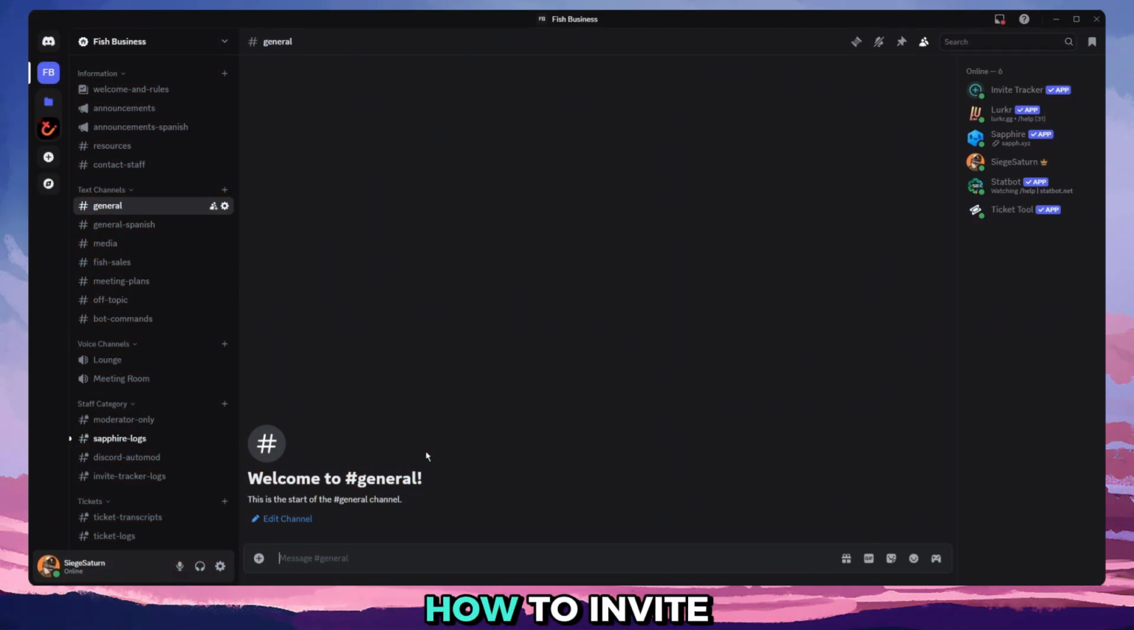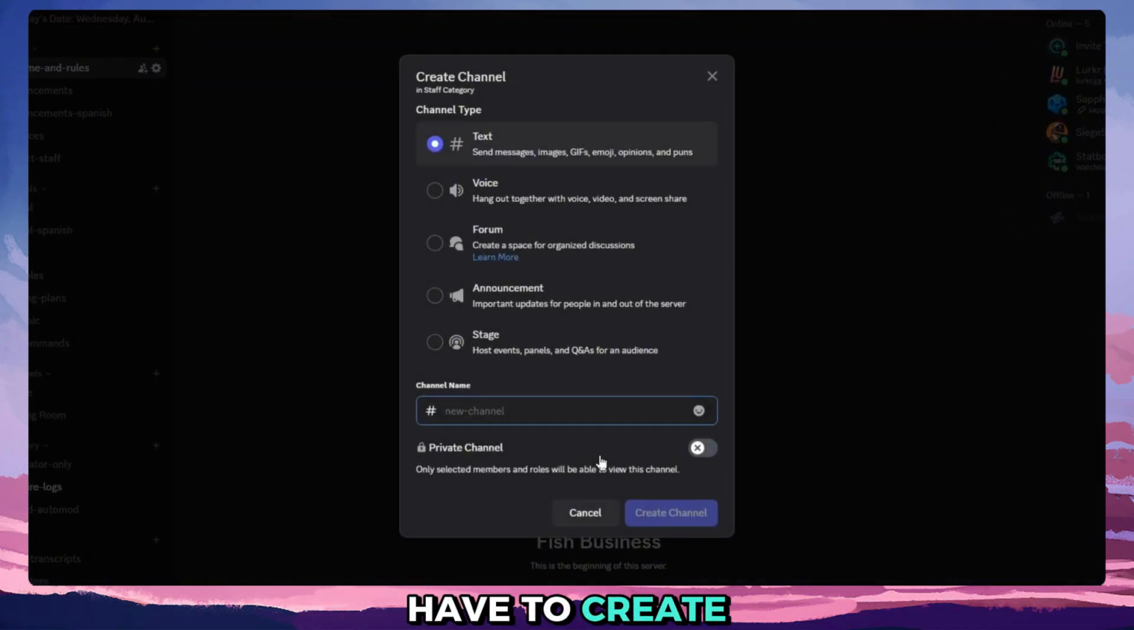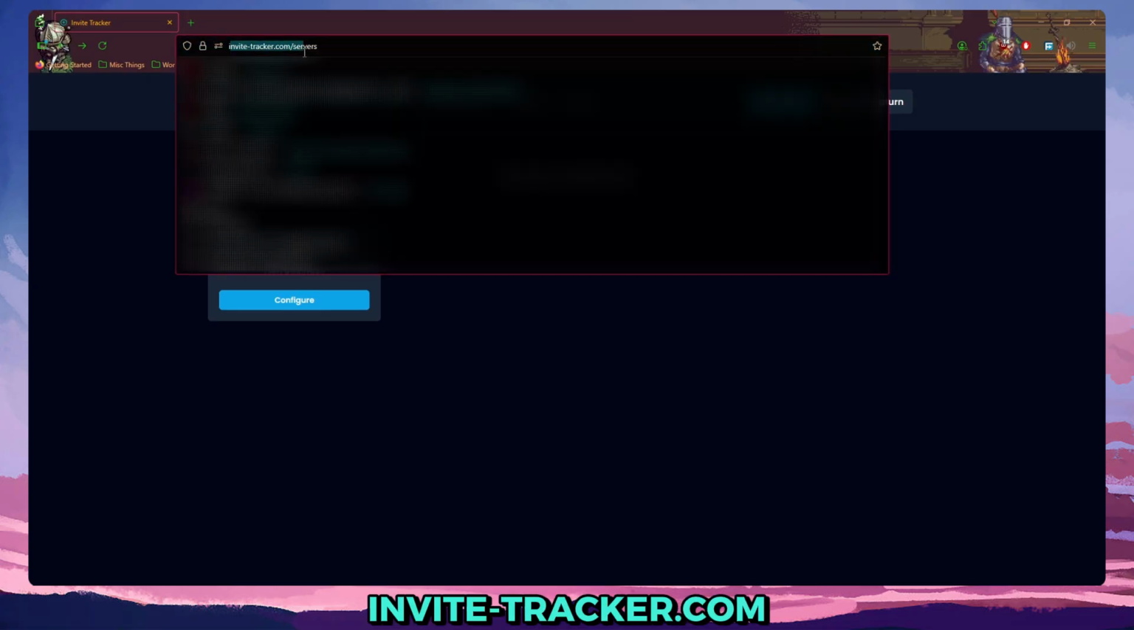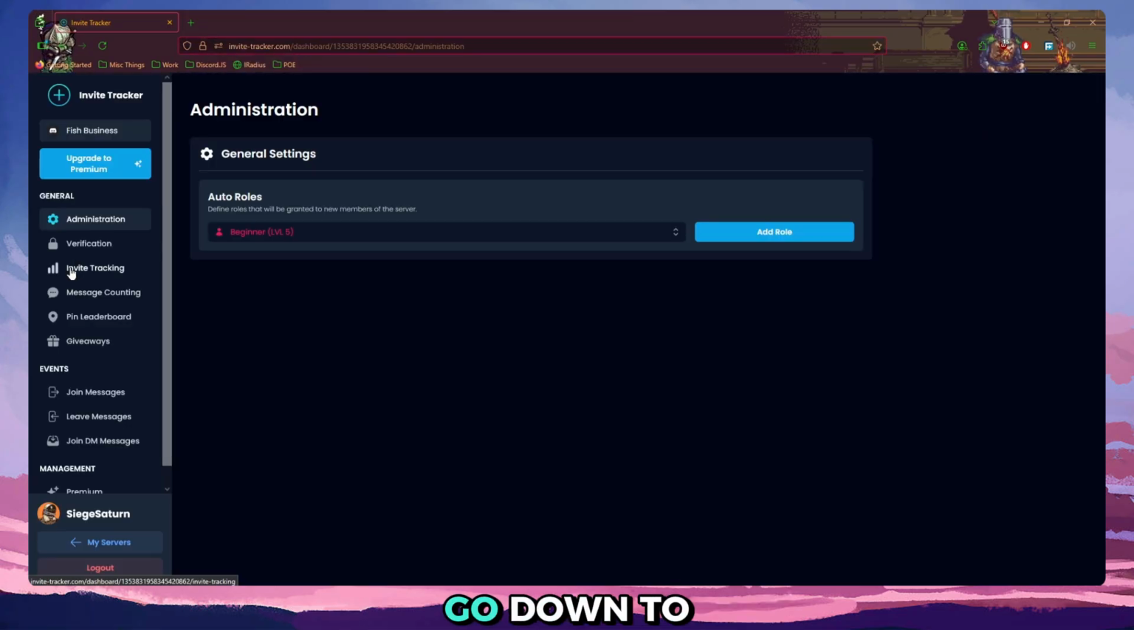Today we're going to show you how to invite and set up Invite Tracker. So first things first, we're going to have to create a new channel, which is invite tracker logs, to log everything that's going on. And then we obviously have to go to invitetracker.com, invite the bot, go to dashboard, press configure. We'll go down to invite tracking.